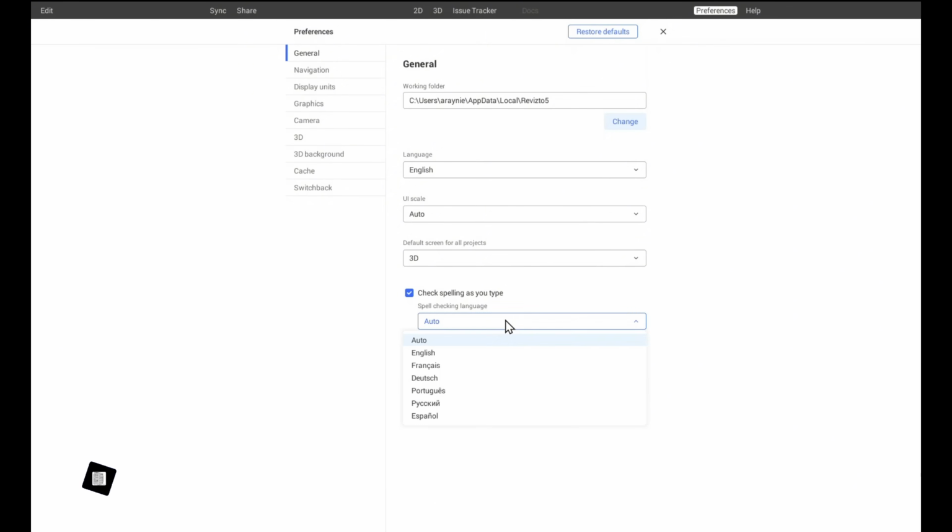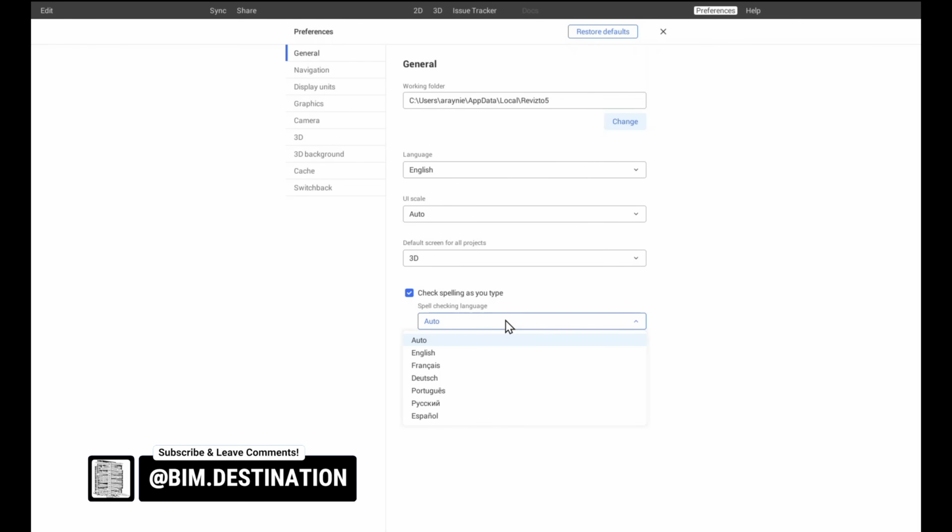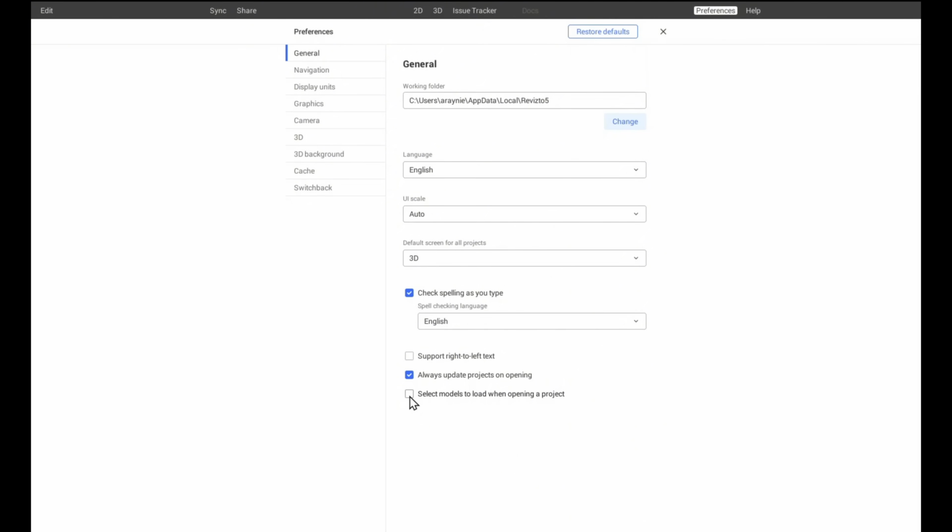For the spell checking, there are all different languages. If you have a specific language you want to leave on, or you can select English, and then make sure you select the models to load when opening a project. So just basically all the models that are selected, open the project, load them. You make sure you have access to the latest and greatest ones.